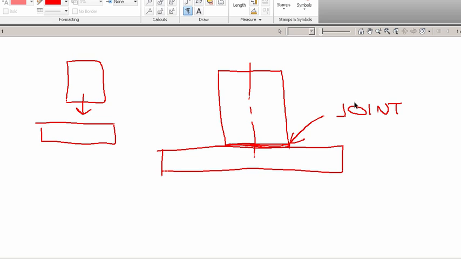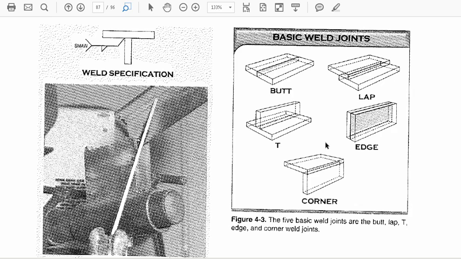And this joint is essentially what drives us in terms of welding. We have to have joints really to have welds. And there are essentially five basic weld joints that we're going to deal with. This is basically the way that you attach two pieces together prior to the weld. So let's take a look at some of these.